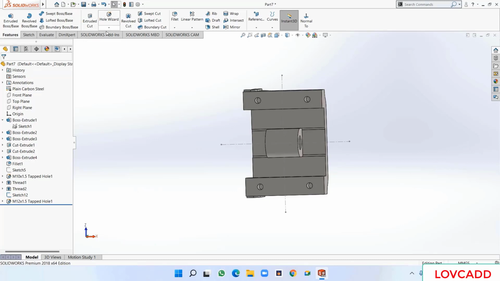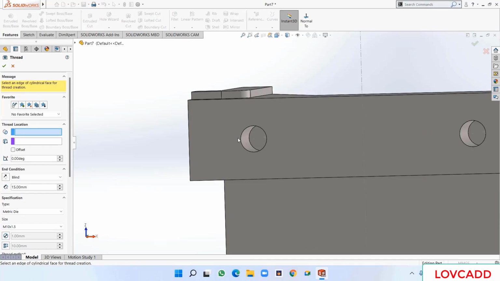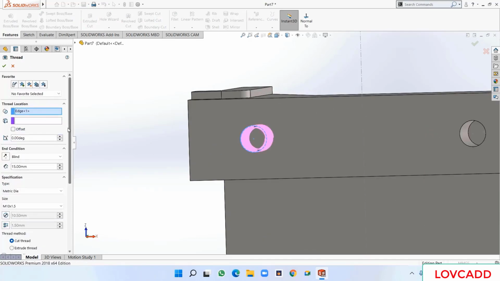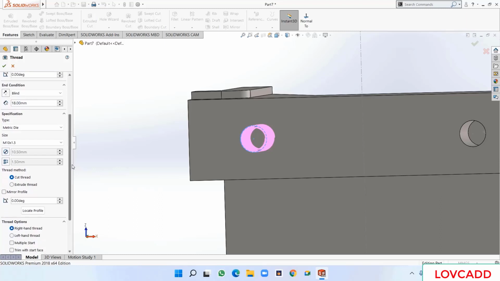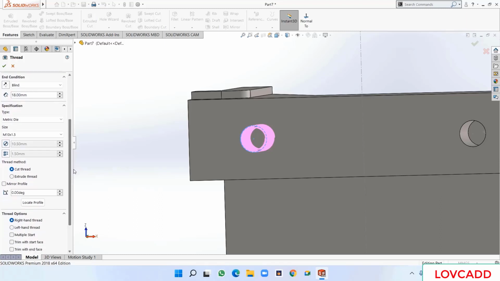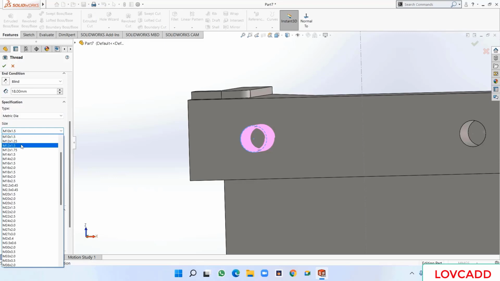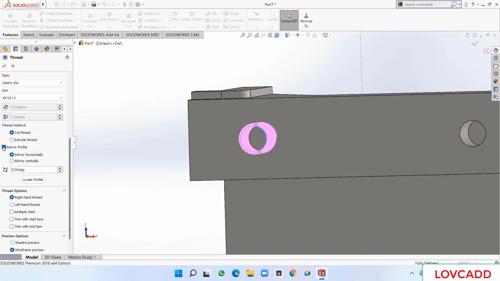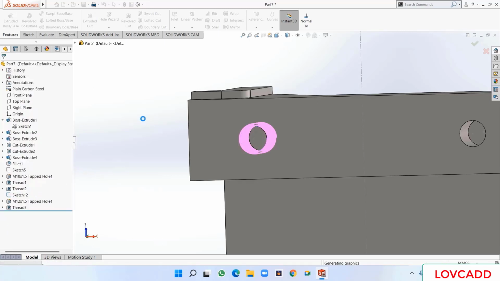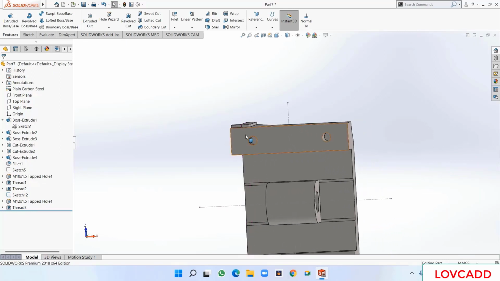Next, for thread, go to thread, select the edge, the die is of 18. Here select M12 into 1.5. Select on mirror profile. Okay. So one thread is done.